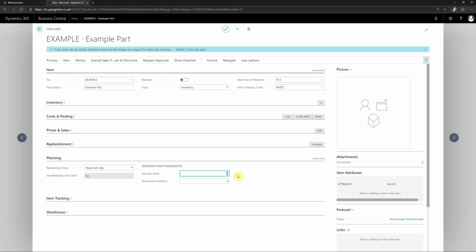And you simply set the reorder point. So I'm going to say that I want to keep at any one point at least 10 of the example part numbers in stock. So that is it. All I do is set a reorder point. I can set a maximum inventory if I want to, but it's not necessary.